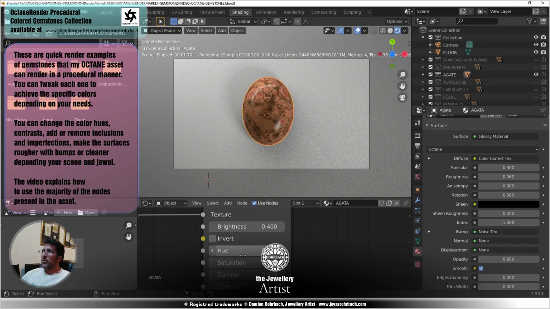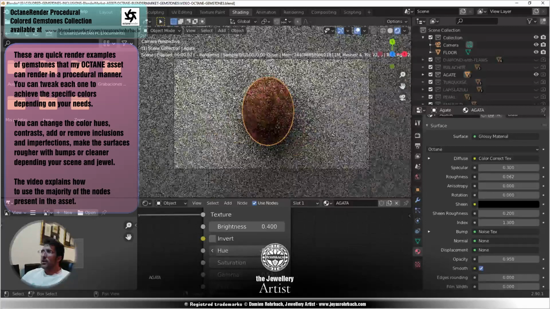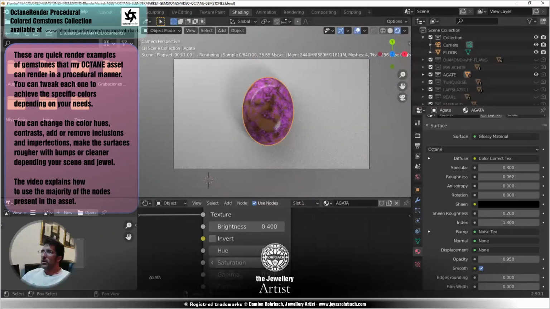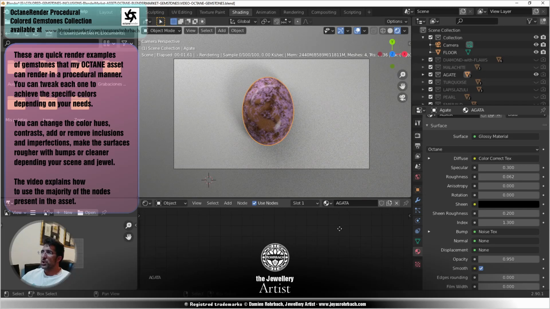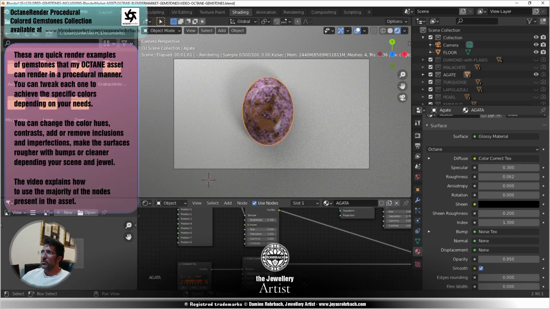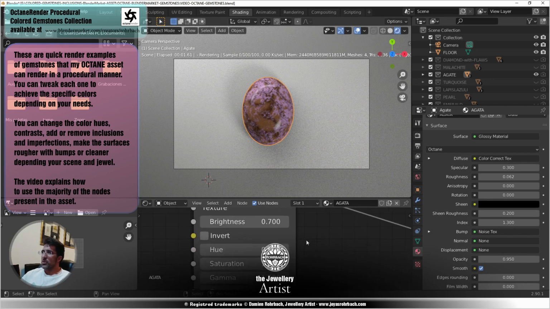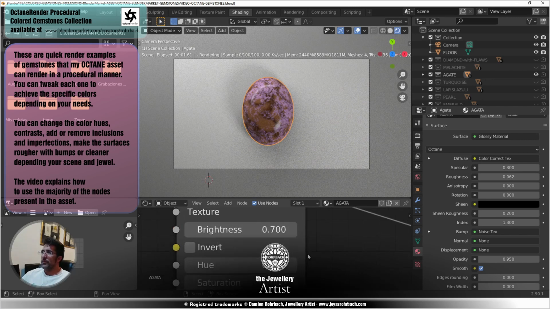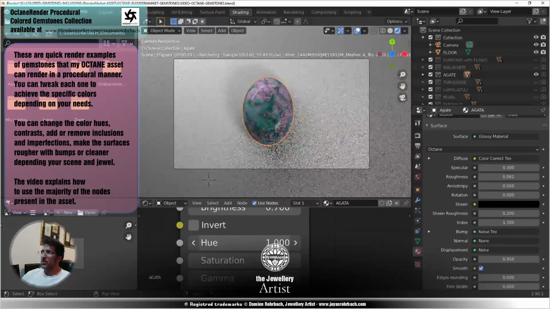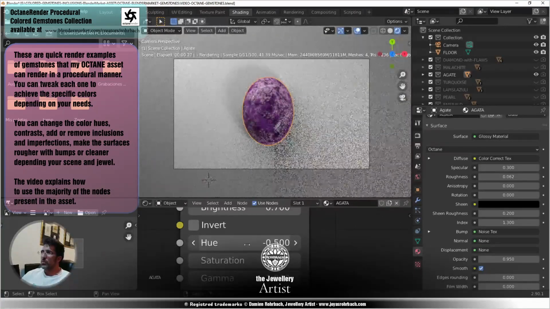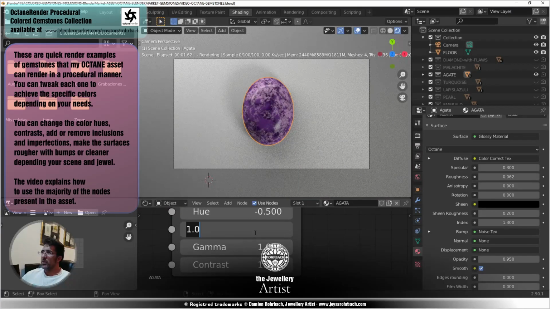So we can see we can change the hue and change the type of agate that we need. Maybe more purplish. Where are the nodes? Here and there. So it's very easy to tweak that. Let's go. Okay, here maybe, and also lower. Here we go. We have a purple agate.